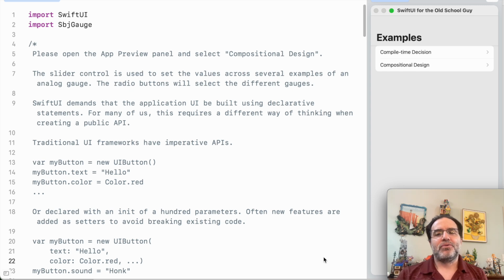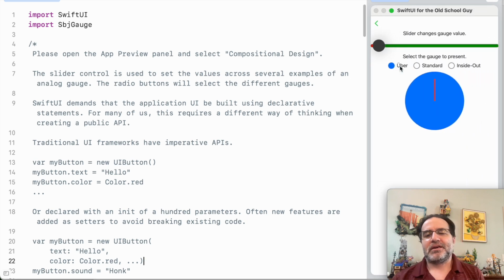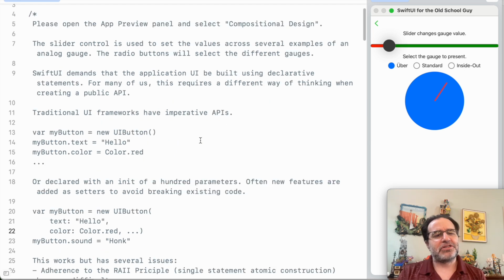So to begin, we open up our example and we go to the Compositional Design tab, and we will see a very basic SwiftUI view that has a slider control, a radio button, and an actual analog gauge. And what we're going to do is show several design steps on that gauge that I had to go through in order to create a truly configurable SwiftUI API. Let's start with what we're used to looking at.